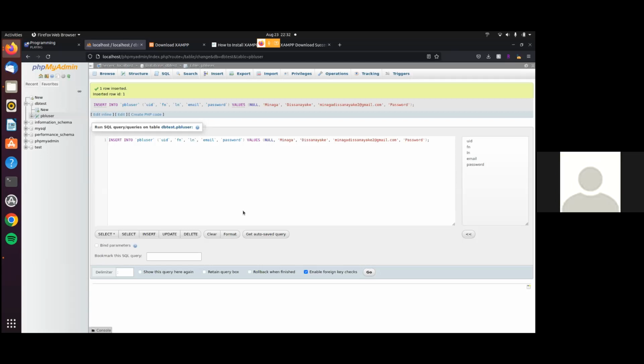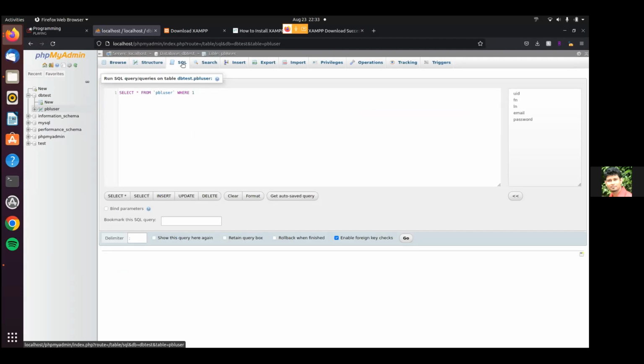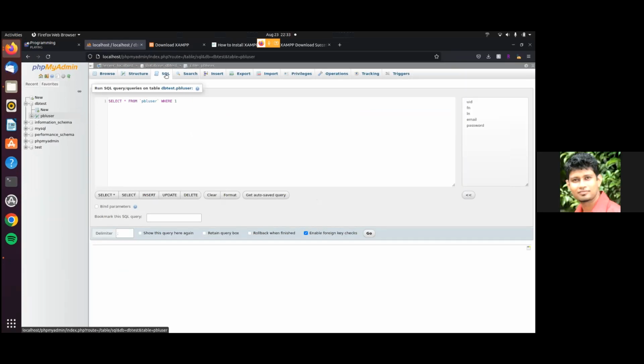I'm almost done. After finishing, please go to SQL. Yeah, SQL on top headings. Top headings, browse, structure, SQL. So let's write a command there. So how can we write? You can write insert. Erase everything. Then type insert space into.